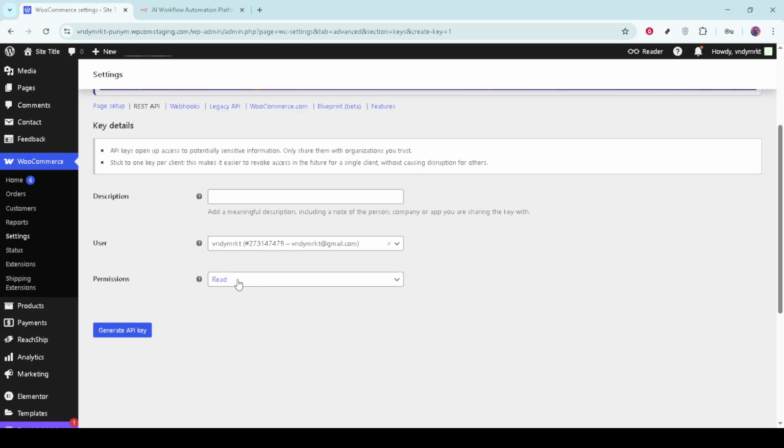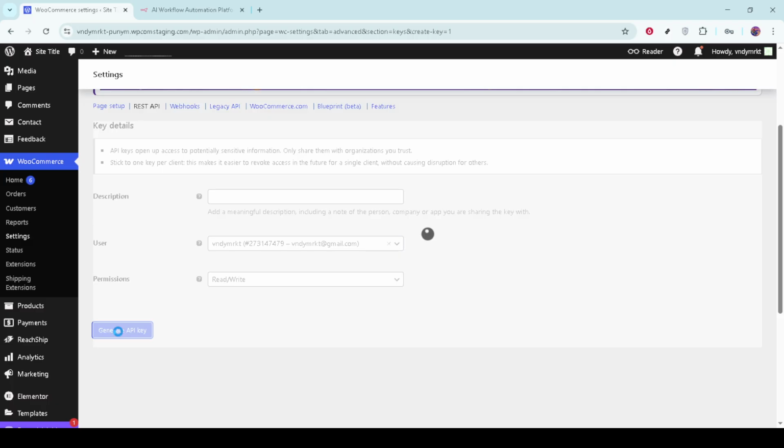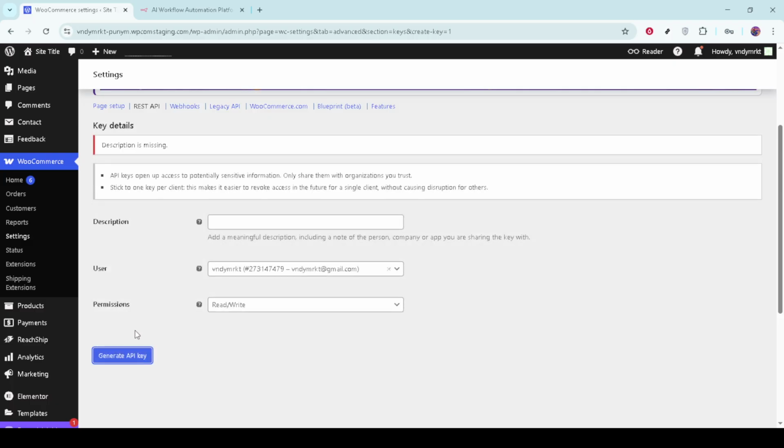Depending on what you intend to do with the WooCommerce data in N8n, you'll choose between read, write, or both. Choose read only if you're just fetching data, or write if you'll be sending data back. Click Generate API Key to produce your consumer key and consumer secret. These keys are the connective thread that'll allow N8n to interact seamlessly with WooCommerce. Once you have these keys, hop over to your N8n workflow.